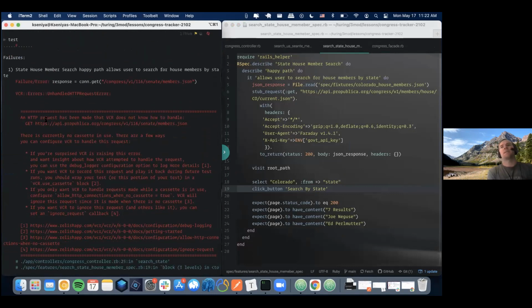Okay, so it's saying failure error, con.get Congress v1 116 Senate members.json is being hit, and VCR is saying, hey, you can't hit this because we don't know what to stub this with, like which cassette or how to handle this request. So is there anything you notice about this request and the request that you're stubbing?